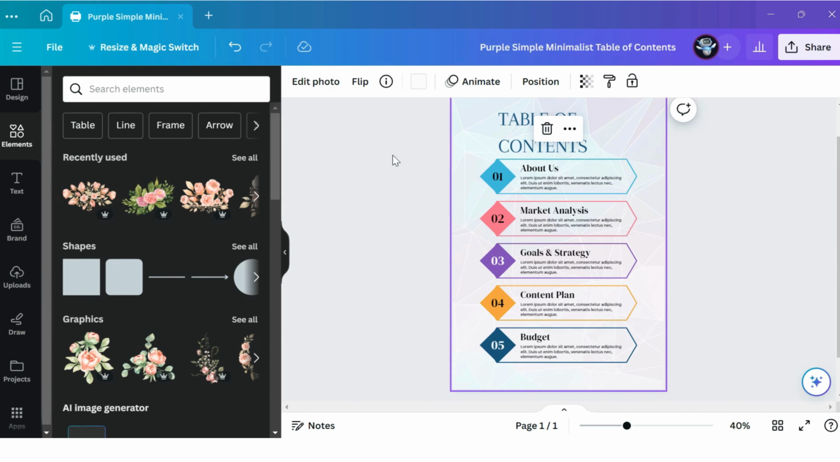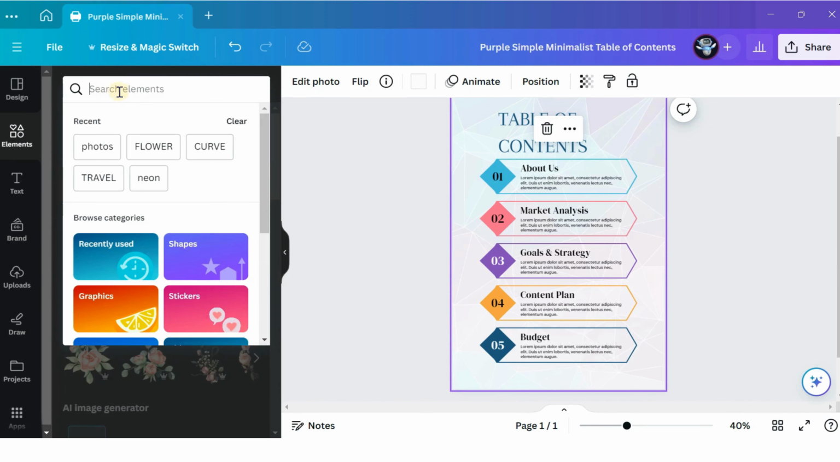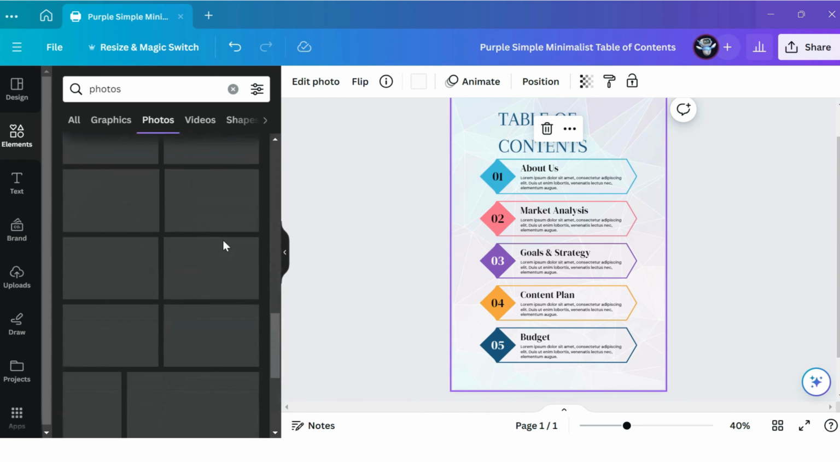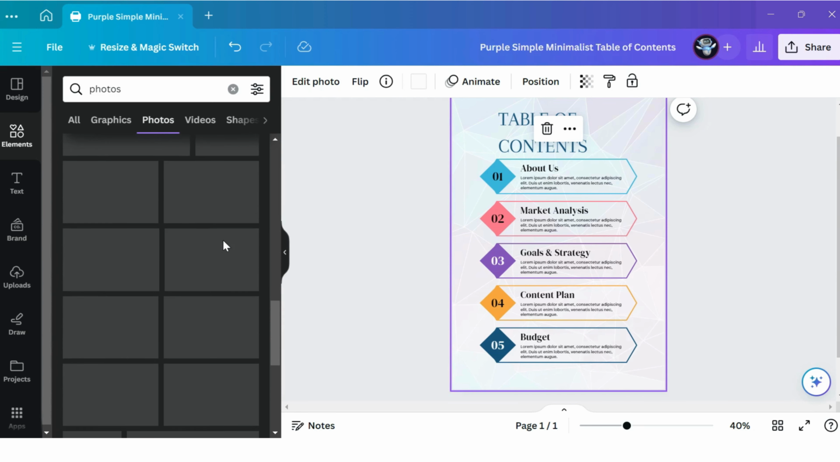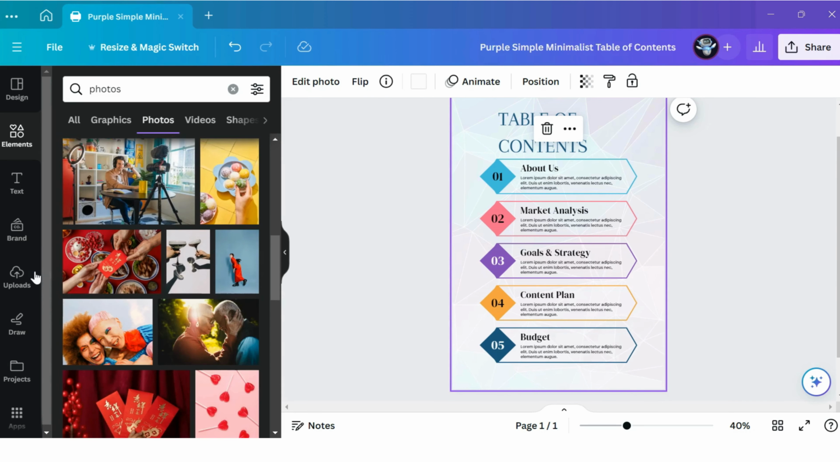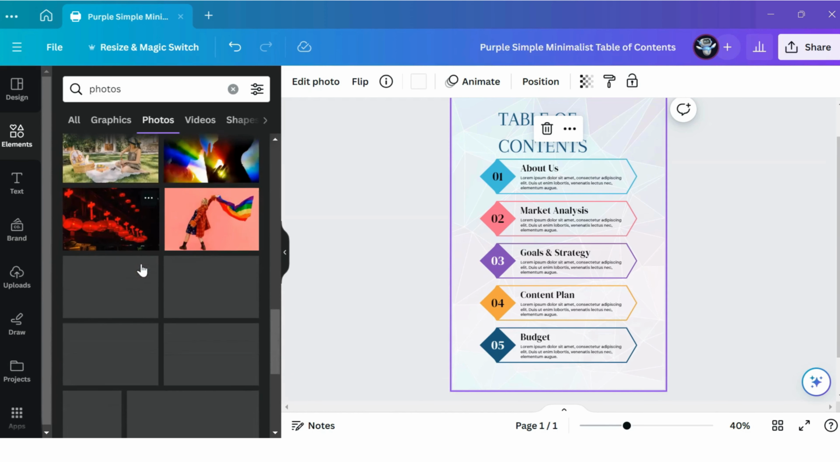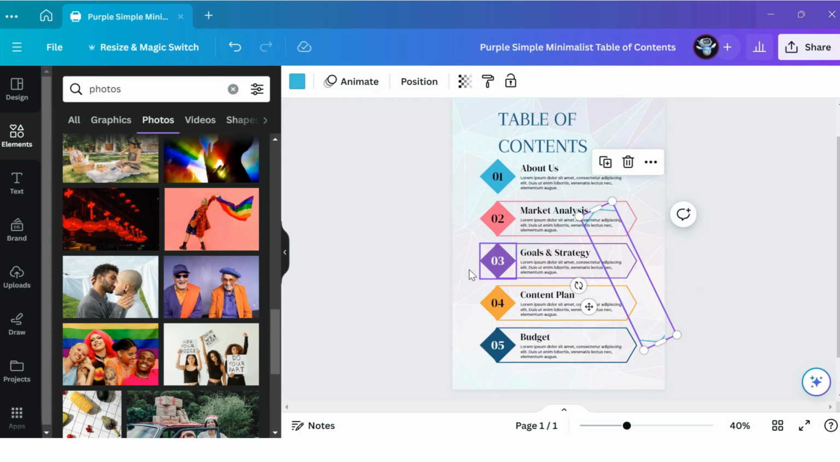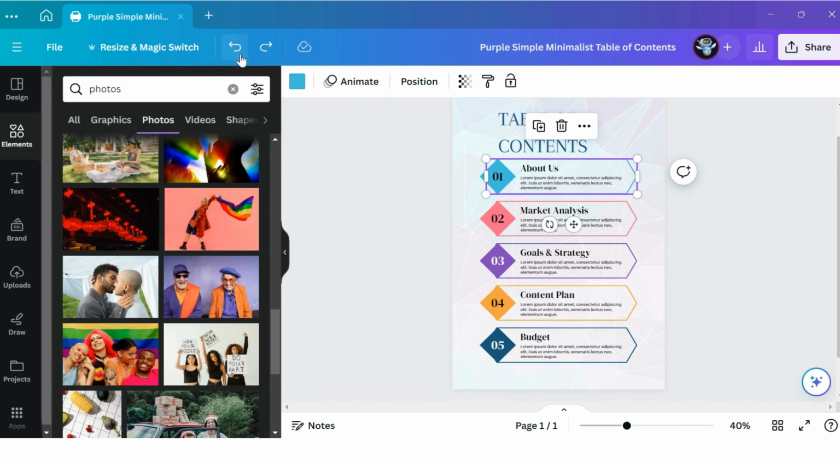If you want to update images on this template, go on the left hand side and click on Elements and search for any stock photos. Or you can go down here and click on Uploads to upload any image of your choice. In case you made any mistakes while editing this template, you can always go up here at the top and click on this Undo button here.